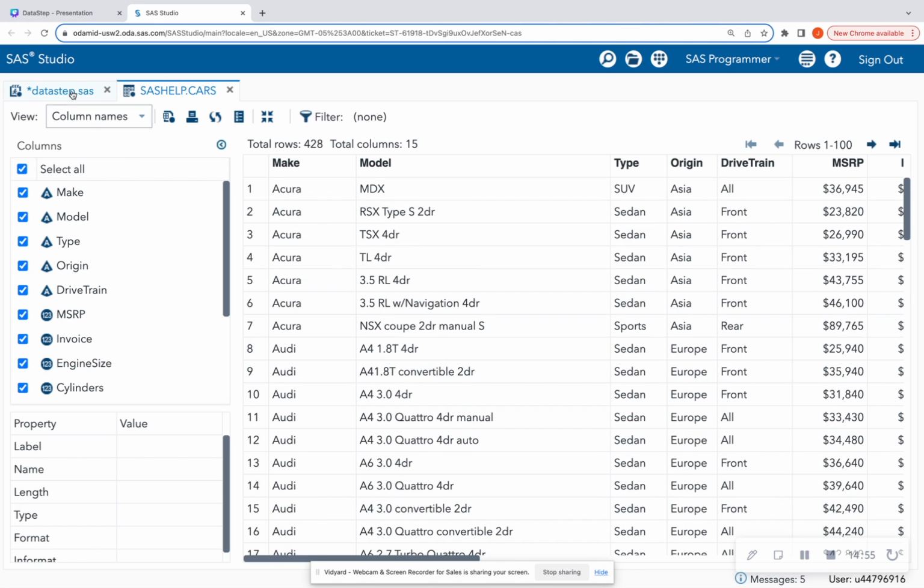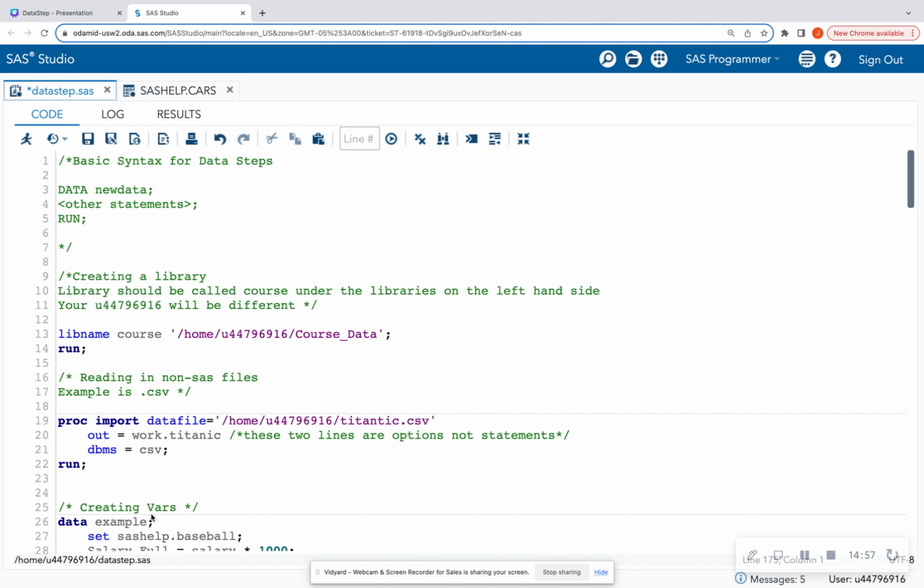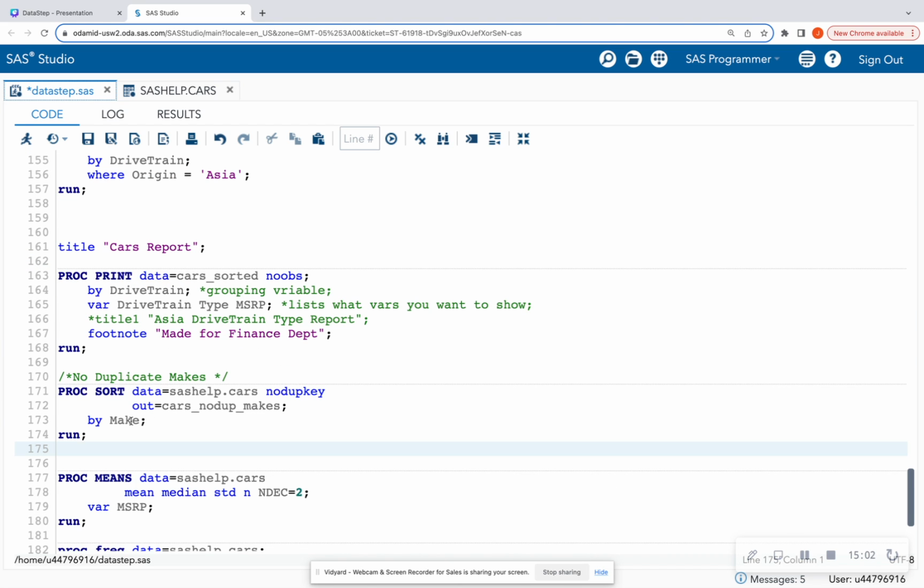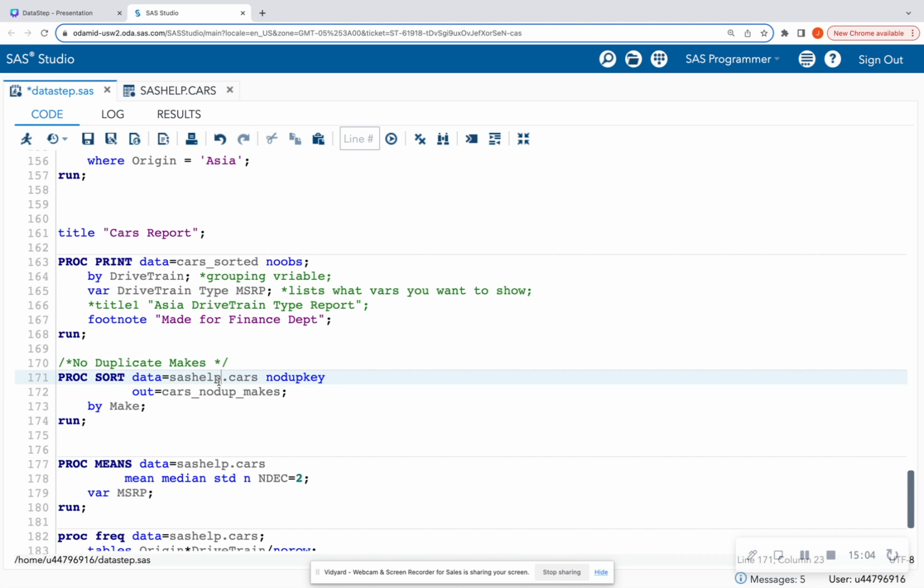Now I want to use the PROC Sort. Let me scroll right back down. In this case, I'm going to feed it the SAS data set, and I'm going to use NODUPKEY. So it's going to get rid of all the duplicates, and it's going to put it into a temporary data set called cars_nodupe_make. And it's going to get rid of any duplicate makes. So let's go ahead and run this and see what the output looks like.